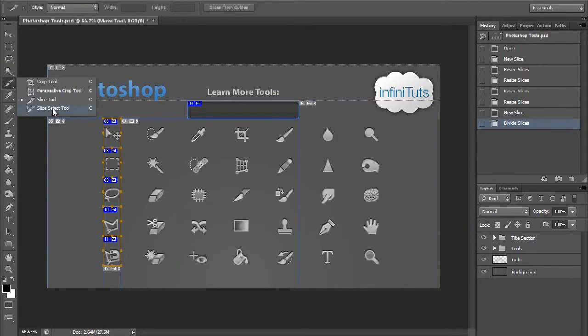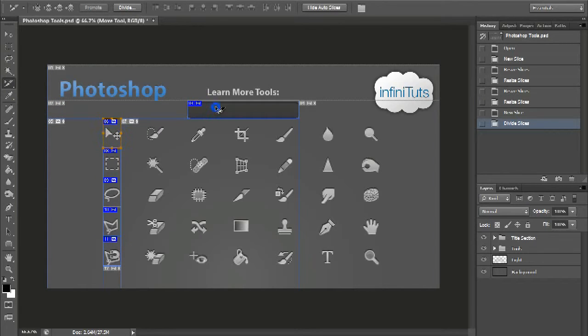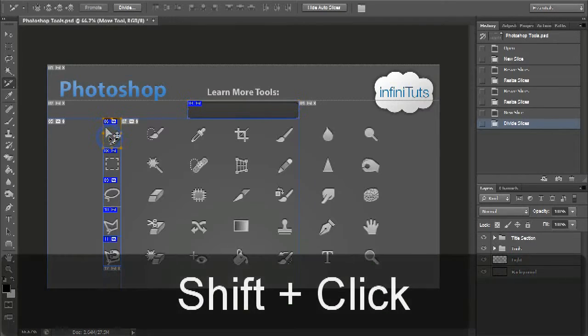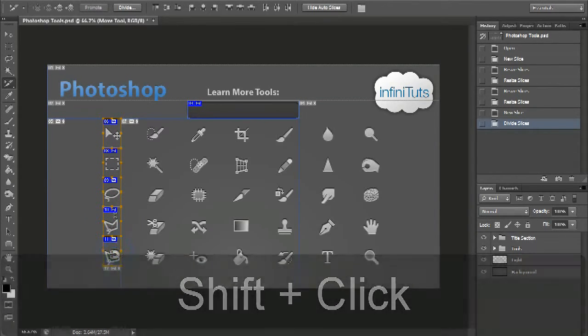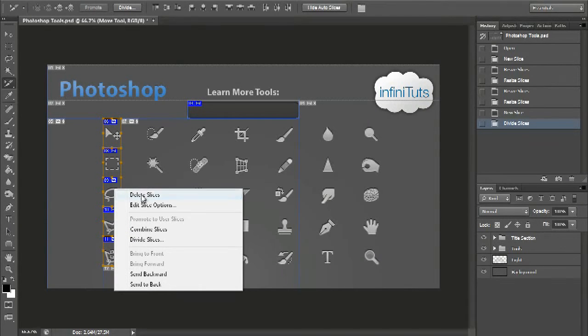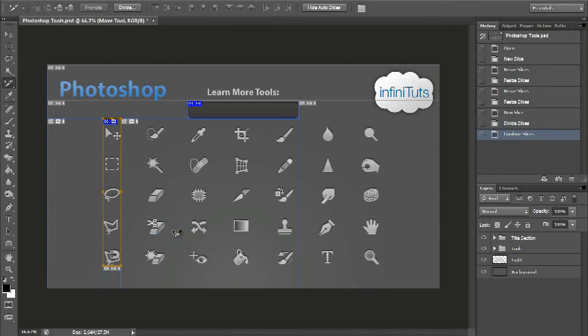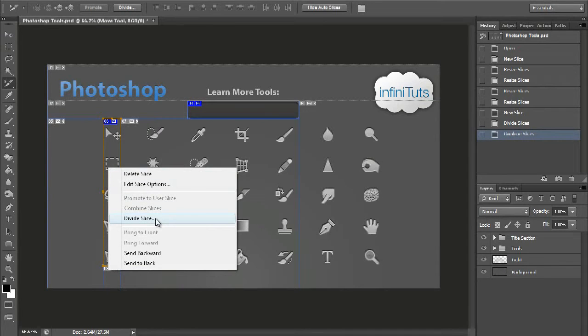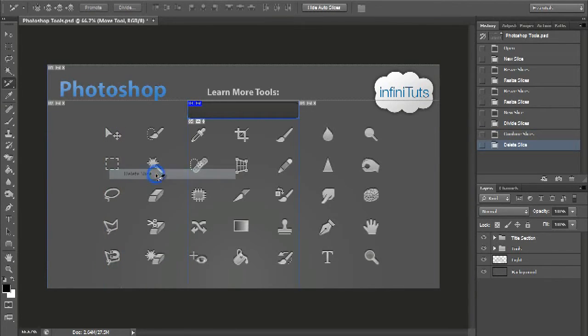Now by choosing the slice select tool, you can select individual slices. If you want to select multiple slices, simply click one, hold down Shift and click all the other ones you want to select. If you want to combine slices, right click or control click on a Mac and hit combine slices. If you want to delete a slice, right click and delete slice.